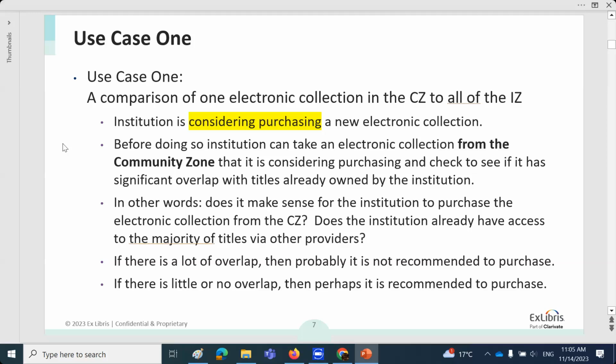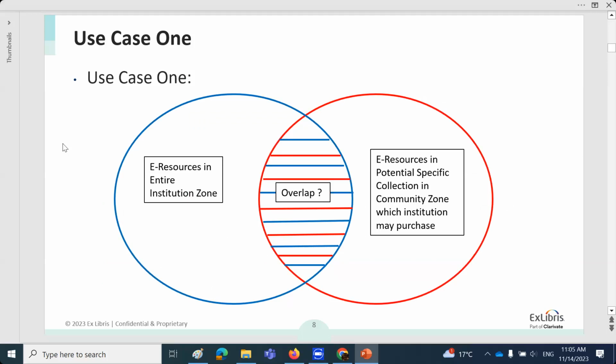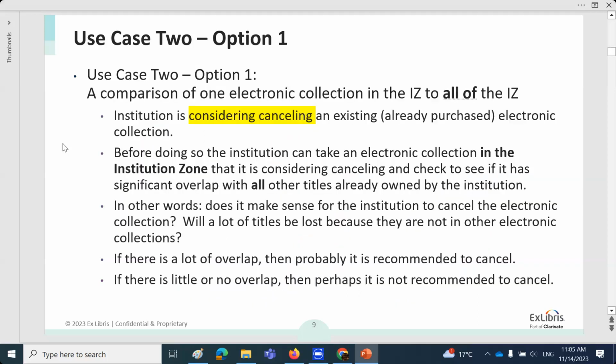Considering purchasing, it's not something already in the institution. And this is just a visualization of it. It's comparing on the left all of the electronic resources in the institution zone with what's on the right, the potential electronic collection. I say potential because they potentially may purchase it, and then they want to know if they do, how much overlap is there going to be? And we're going to run that.